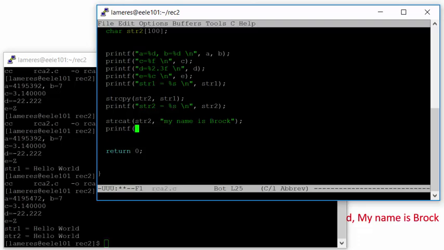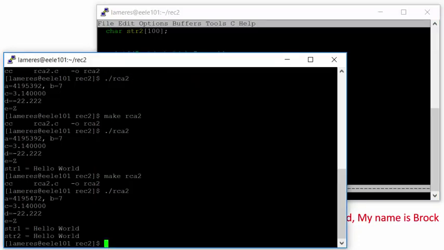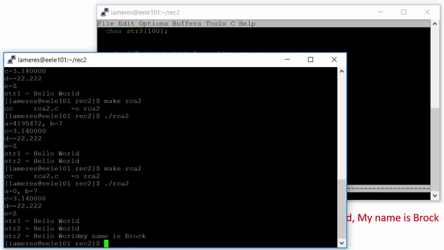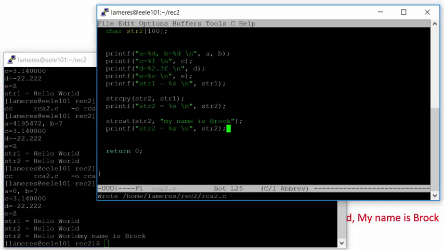Well, let's printf it. Okay, so now string 2 is equal to the exact same thing we did before, which is %s, new line, and then string 2. So I'm printing string 2 in both situations. It should have more to it after I concatenated my name is Brock. So I'll go Control X, Control S. Come over here and up arrow to make, up arrow to run. Look at this. Hello world, my name is Brock. Would have been nice if I would have left a space in there, you know, but whatever.